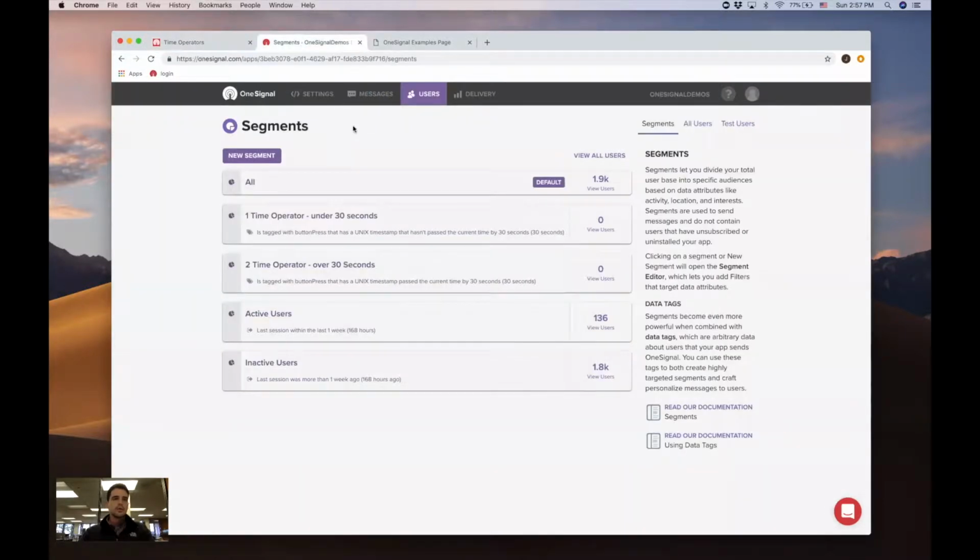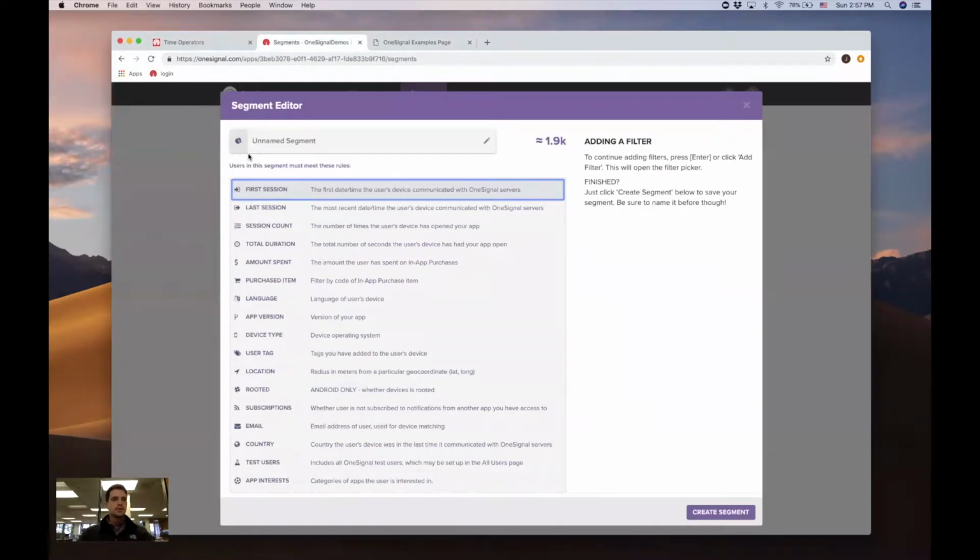Here I am in the OneSignal dashboard on the Users tab. What we're going to do is create a segment using these different filters. The first filter is the first session. This is the first date and time the user's device has communicated with the OneSignal servers. You can think of this as the first time a user subscribes to your website or mobile app.